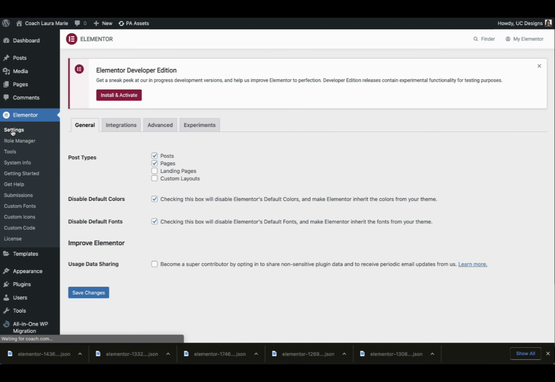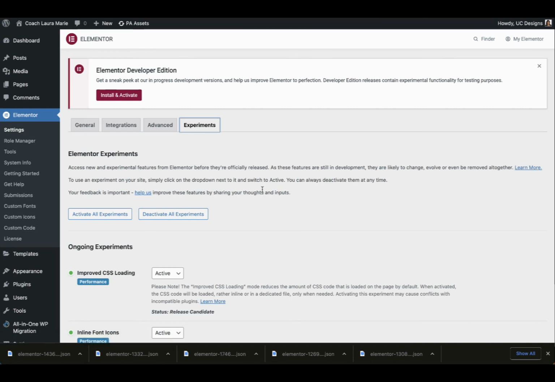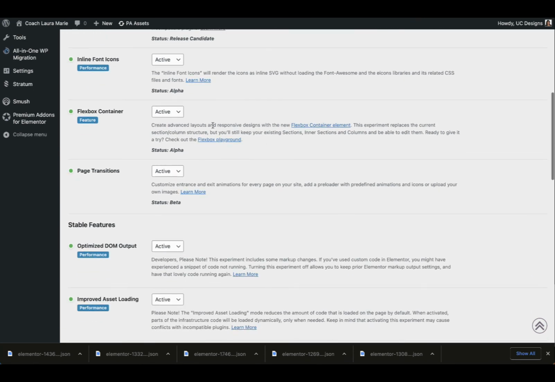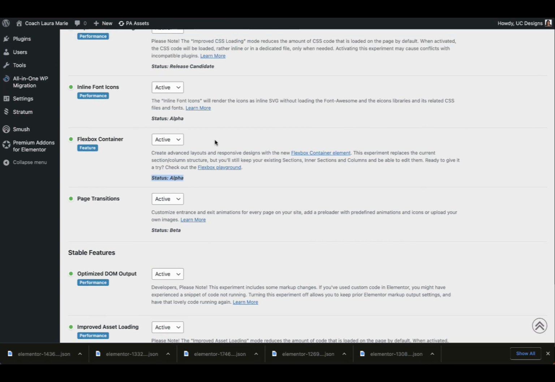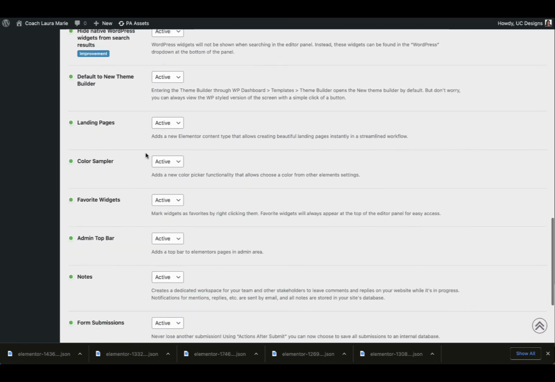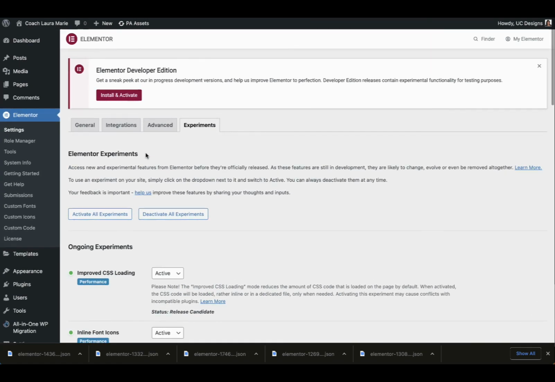Under Elementor settings, I have these two options, Posts and Pages, on, but you can turn on the custom layouts if you want to create other custom layouts. Now under Experiments, this is important because this theme is using Flexbox, so make sure it's active. I heard that now it's in beta, but they haven't updated this, so it's safer to use, and this template uses the containers. I actually have everything on, never had any problem at all.